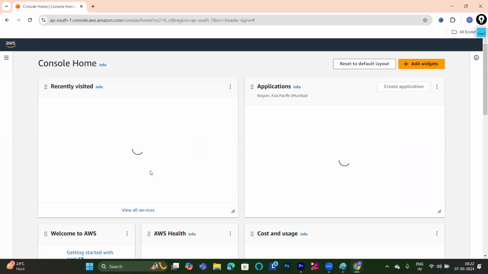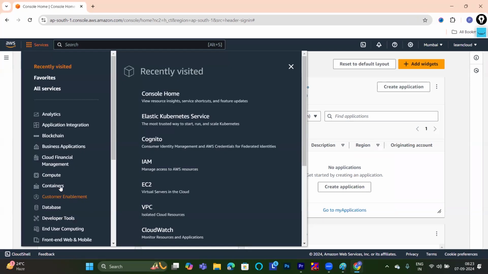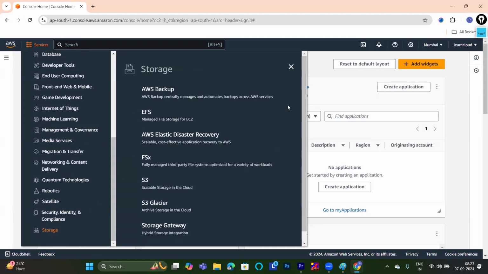So, on this AWS console home, what are we going to do? We are going to understand it now. See, under Services, we can get into the storage services. If you go to the storage services, you'll see these are the things we have. What we are going to understand first is S3.